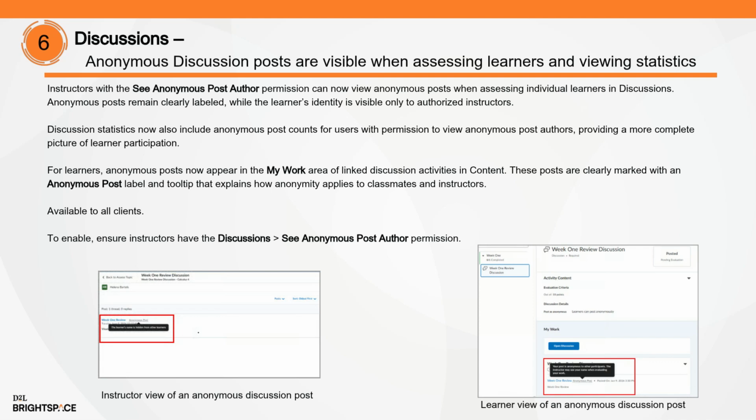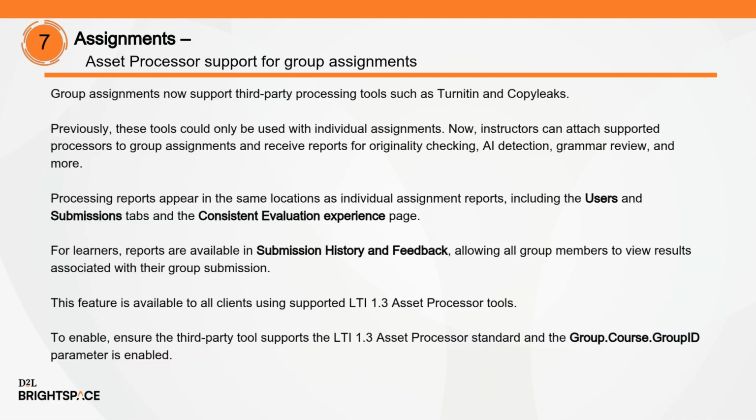For learners, anonymous posts now appear in the My Work area of linked discussion activities and content. These posts are clearly marked with an anonymous post label and tooltip that explains how anonymity applies to classmates and instructors, available to all clients. To enable, ensure instructors have the discussion See Anonymous Post author permission.